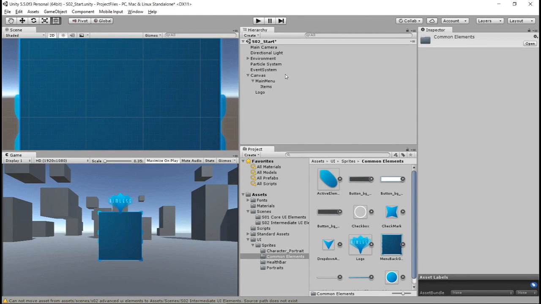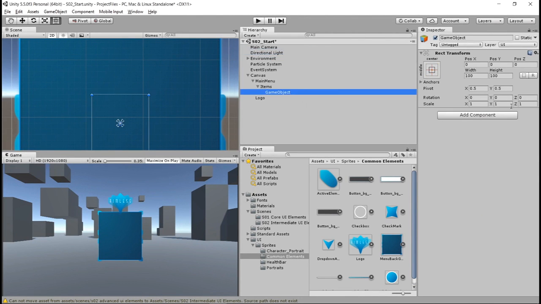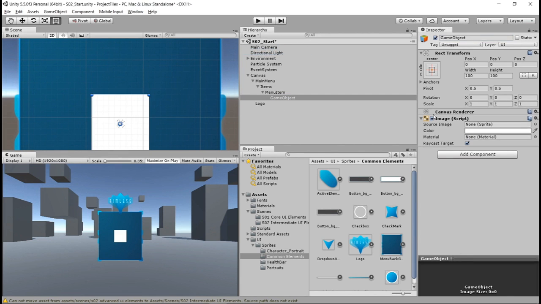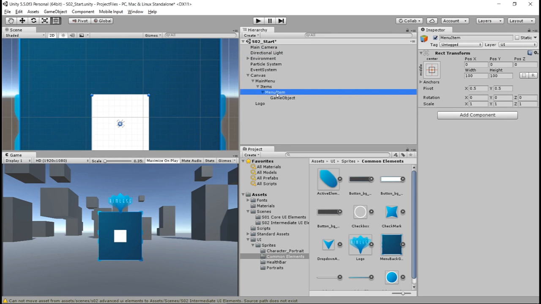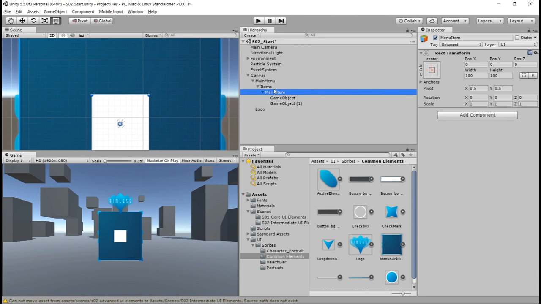Now on our items, we're going to create a new empty child and call it Menu Item. This is going to be the basis of all of our child items in this menu, so we'll design it first and duplicate it 3 times to make 4 menu options. Menu Item is going to have 3 children. The first is going to be an image, so create an empty child, add an image component. The second is also going to be an image, so just duplicate the first one with Control D. And we're going to create another empty child on Menu Item and add a text component.